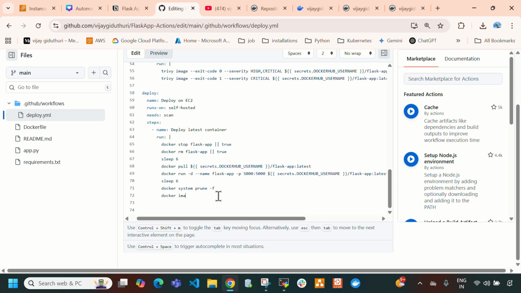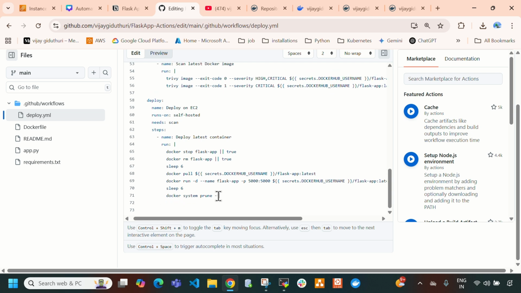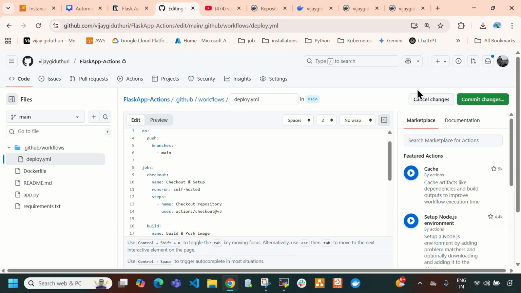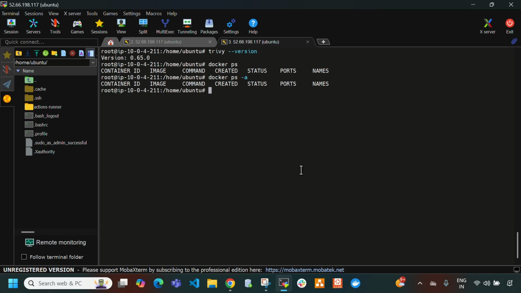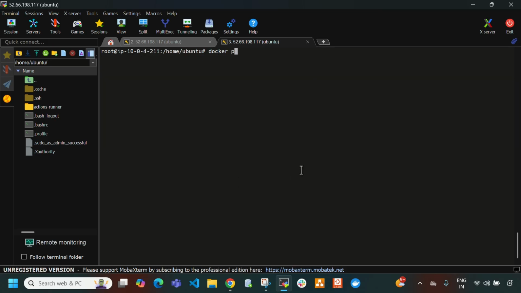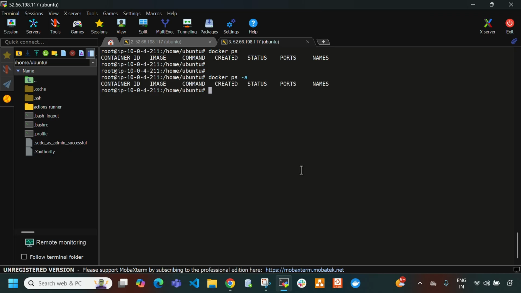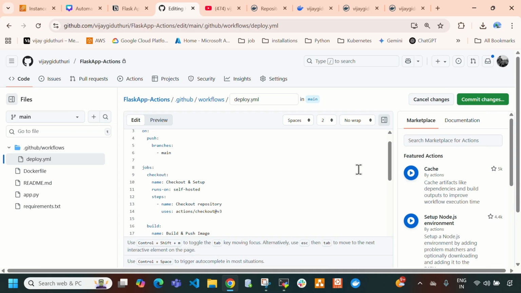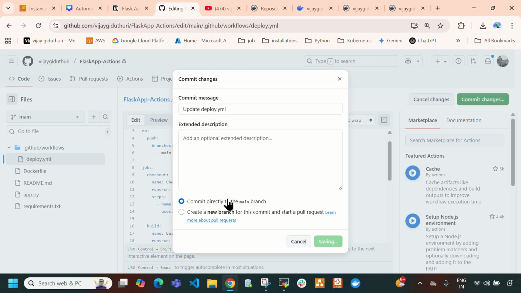Okay, so let me remove this final command and select commit changes. Before selecting commit changes, once again I'm showing you here, you can see currently we don't have a single Docker container, and even stopped Docker containers we don't have, right? So let me select commit changes and commit changes.